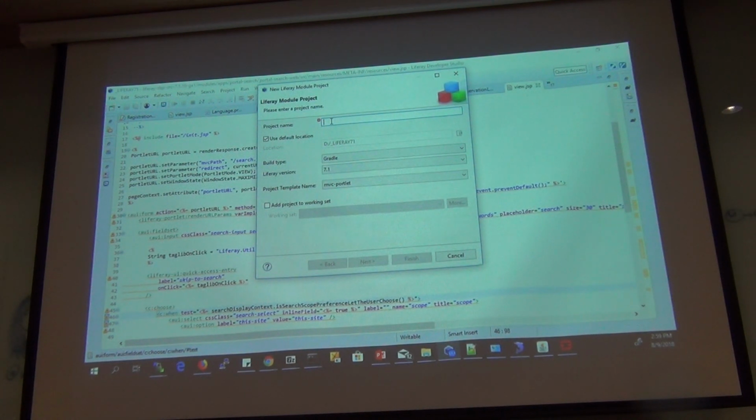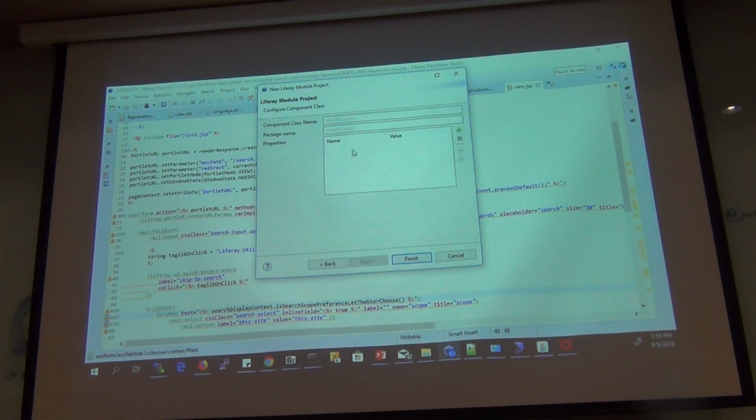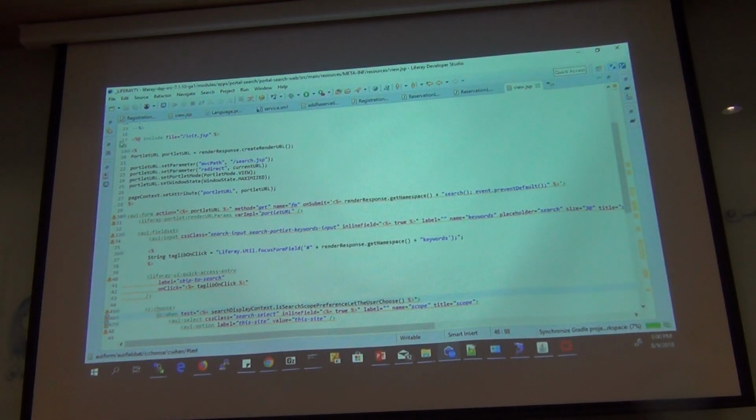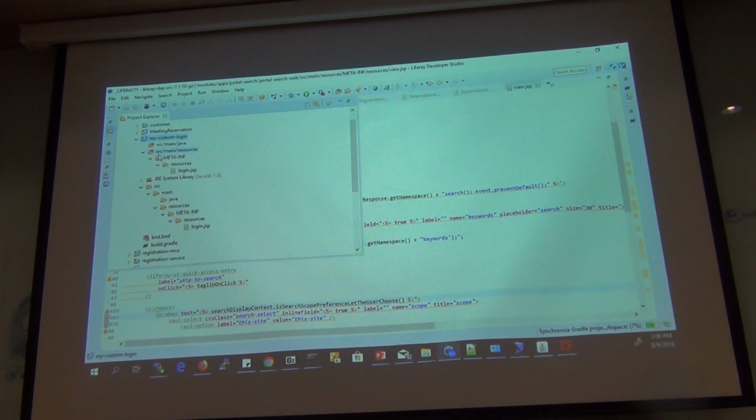What is called modify login MVC Portlet. We use the MVC Portlet first, then later we delete the ones that are not related now. So right now you're showing me how to use hook, is it? Yeah.